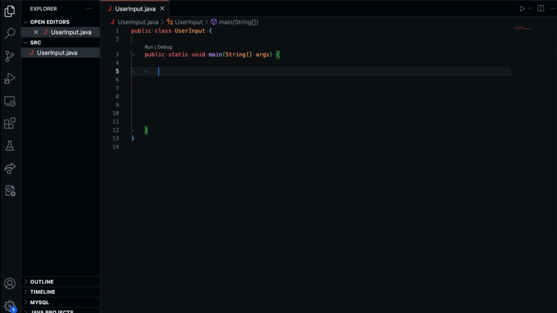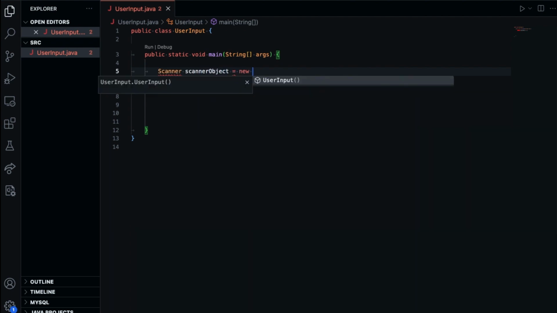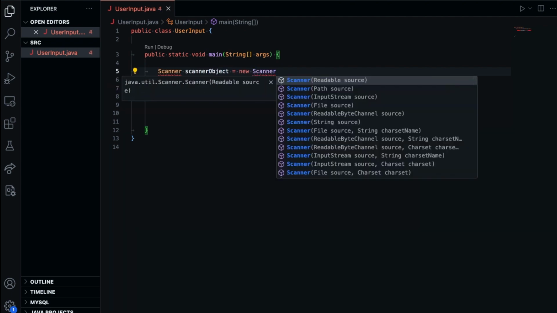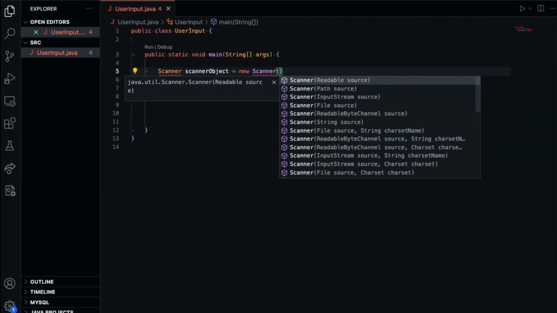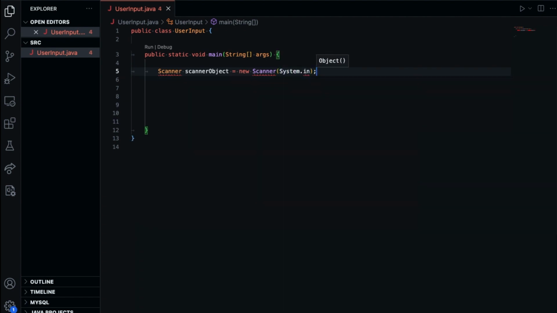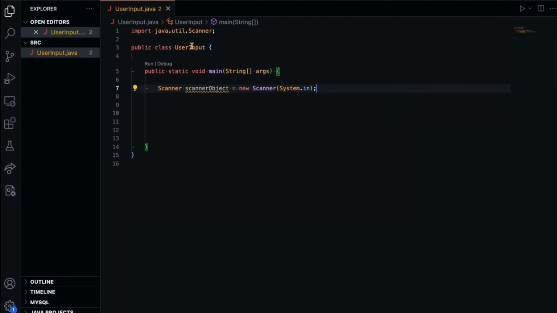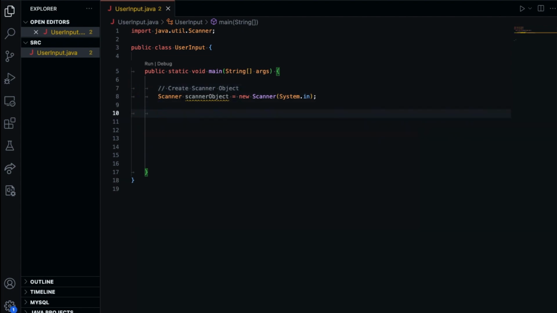Before we ask the user anything, we need to set up a Scanner object. So we're going to say Scanner, give it any variable name, scannerObject, and we're going to say new Scanner(System.in). We're just going to import that library, import java.util.Scanner, okay? And now we create our scanner object. I will put the source code in the description.